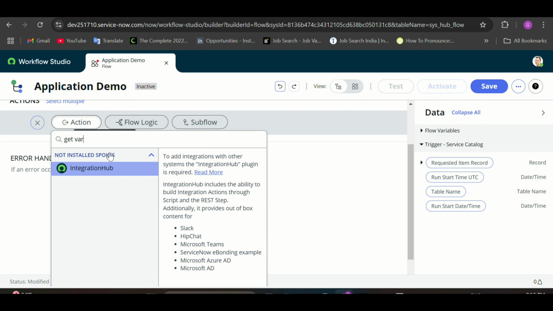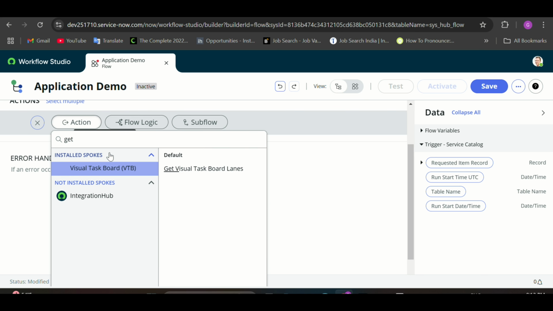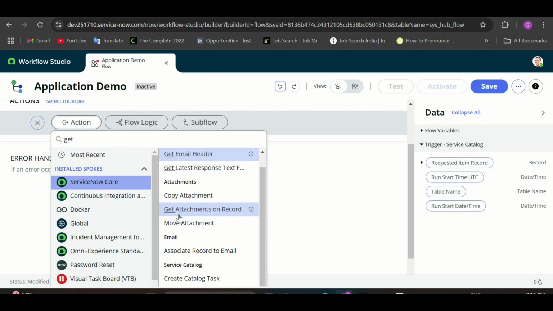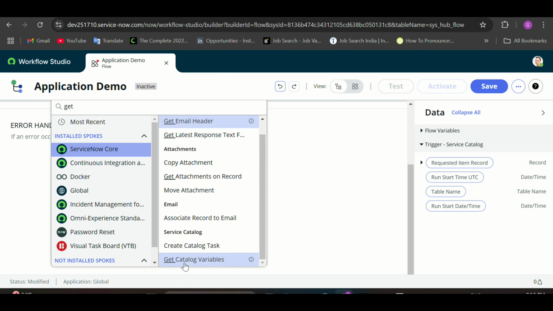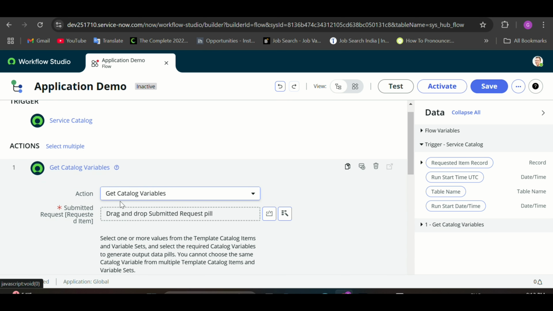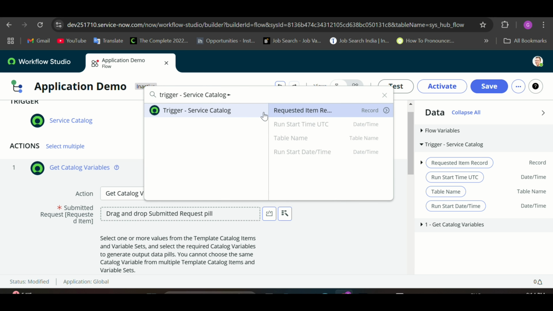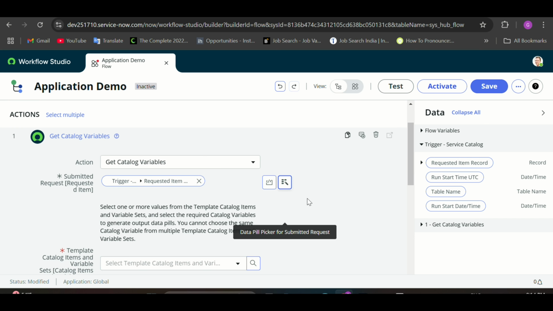Under the service catalog, you can search by the name and get catalog variables. Click on that one. We have to select that request, so click on that one and select the trigger and record. This is the request table that you select. Come down, and here you can select the template of the catalog that you created.